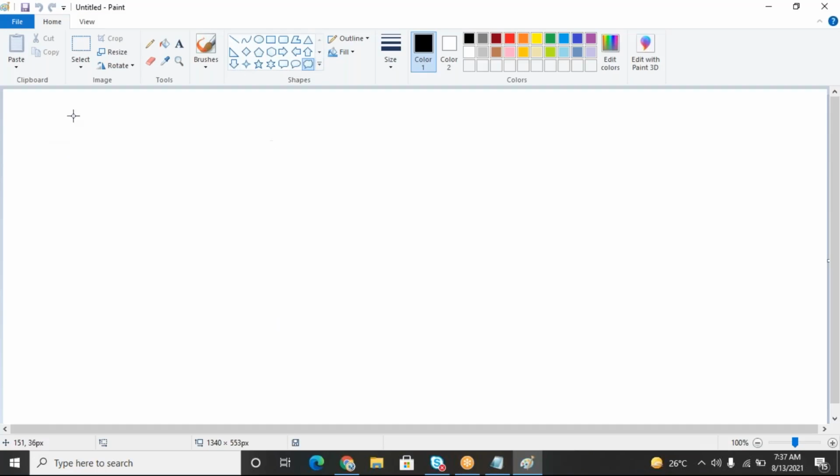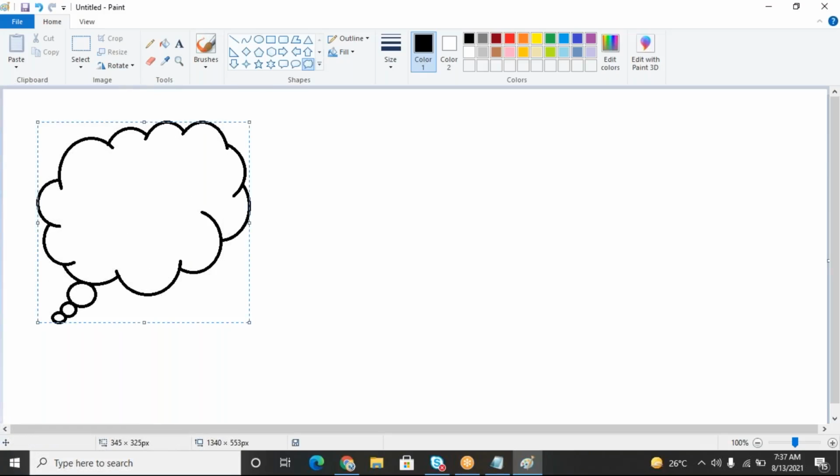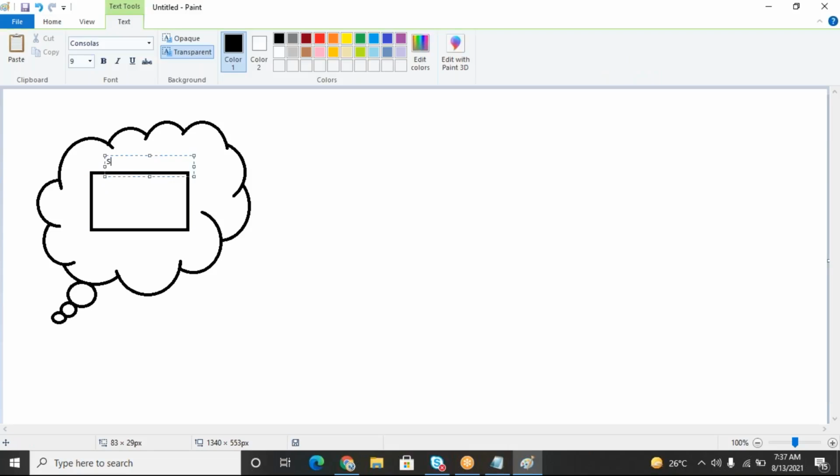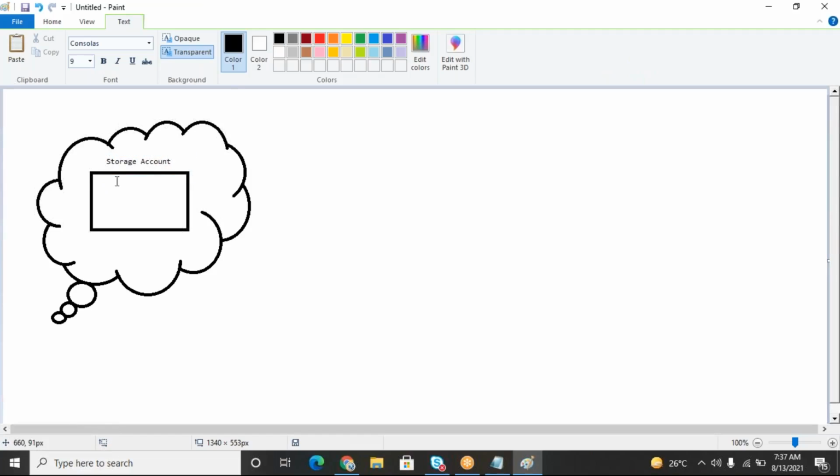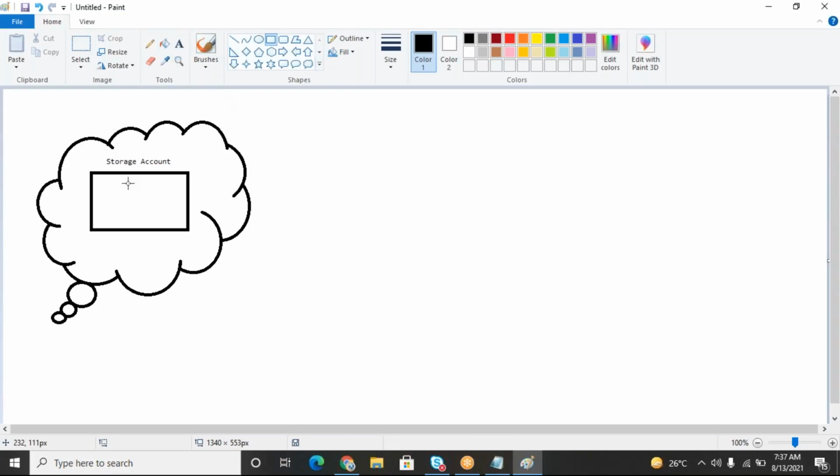So I have a blob storage. Inside this blob storage, I'm going to take the data from this container storage account. This is my storage account. Inside the storage account, I have a container. Inside the container, I have some files.